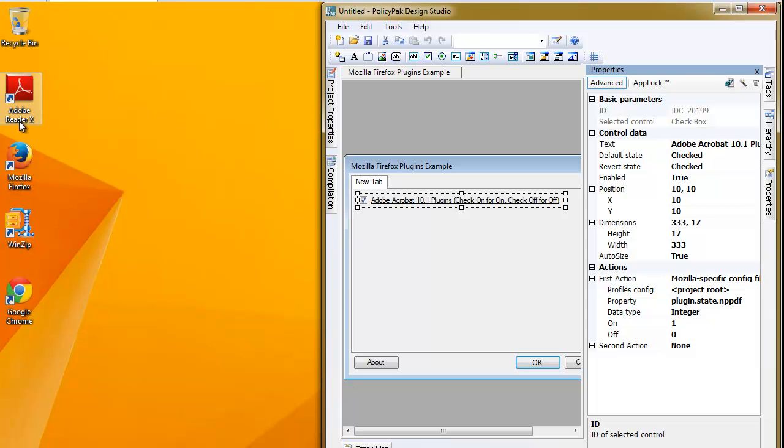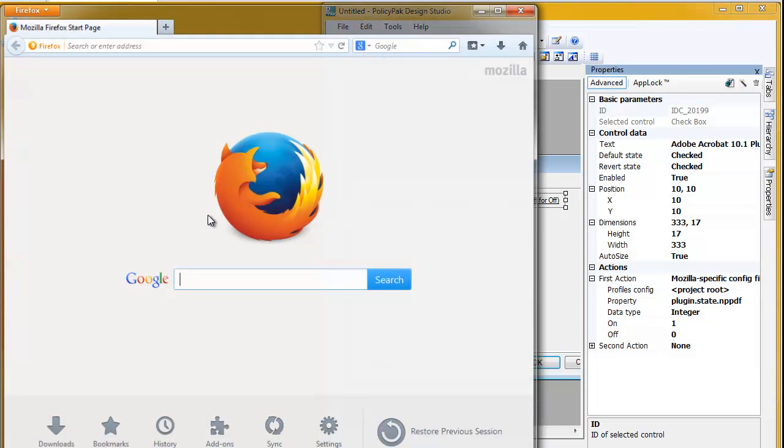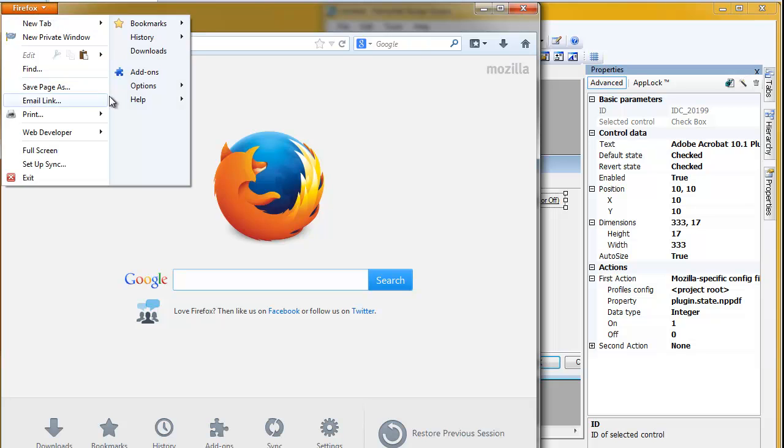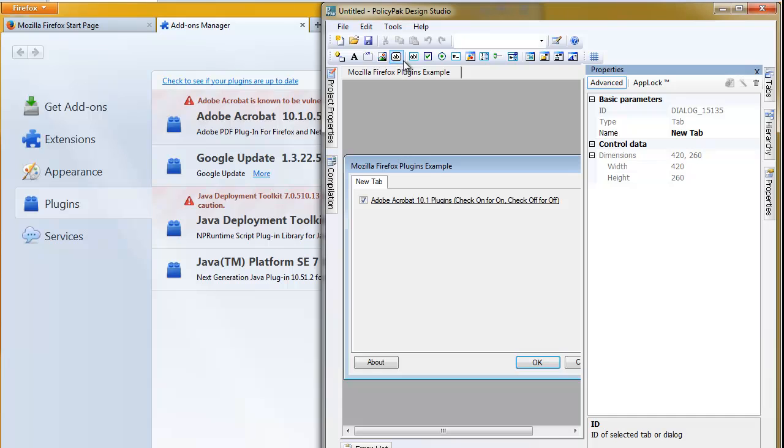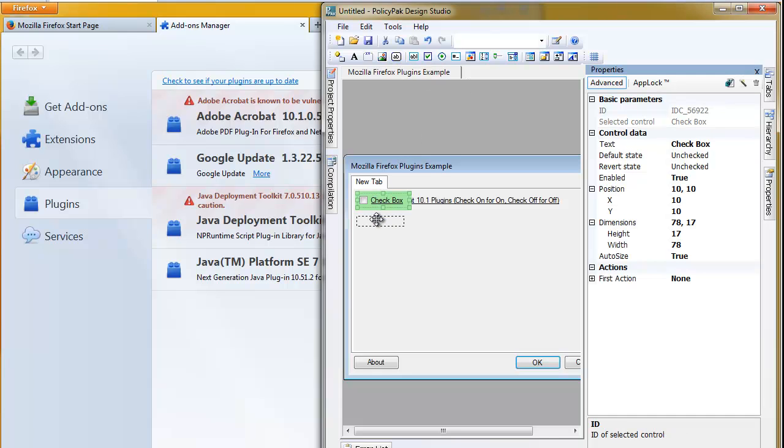Okay, let's do another one, just so we've got a couple of examples here. So let me go back to add-ons, and this time I'll do Java 7.0.5.10. Okay, so I'm going to create a new checkbox here. I'll move it down here. I'll call this Java 7.0.5.10 plugin, check on for on, check off for off, just to make it super clear.